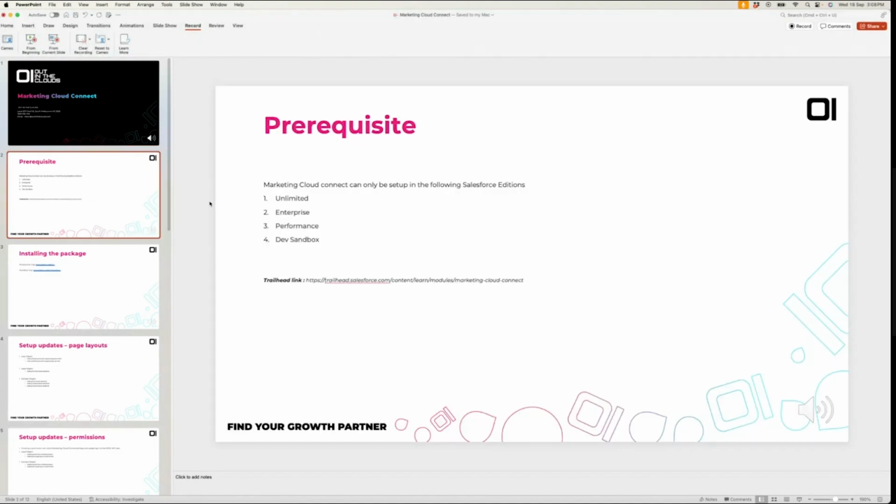Marketing Cloud Connect can only be set up in the following Salesforce editions: Unlimited, Enterprise, Performance, and Dev Sandboxes. For further information, jump into Salesforce Trailhead and search for Marketing Cloud Connect, and you should find the step-by-step setup for installing this connector.